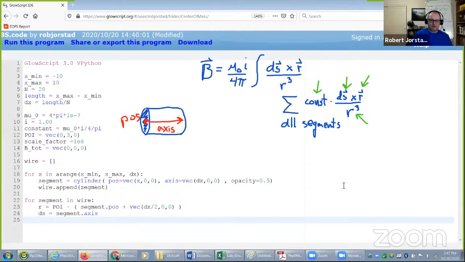B total is 0. But I want to add to it each contribution. I want to plus equal each segment's contribution. Does that make sense? I want to add to the previous total. So I want to plus equal. All right, somebody help me out.